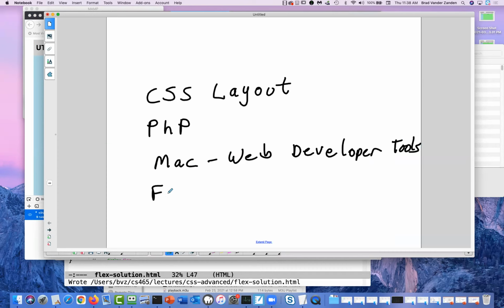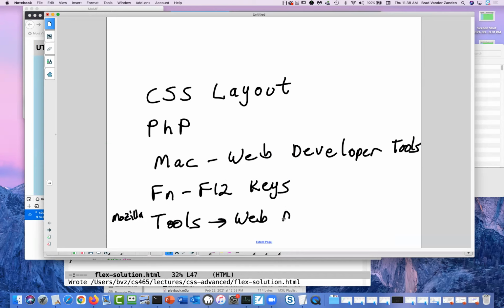Using the function and F12 keys, or by going in Mozilla, which is Firefox, you can go to Tools, Web Developer. And something similar exists in Chrome, so very helpful. Any questions about that?